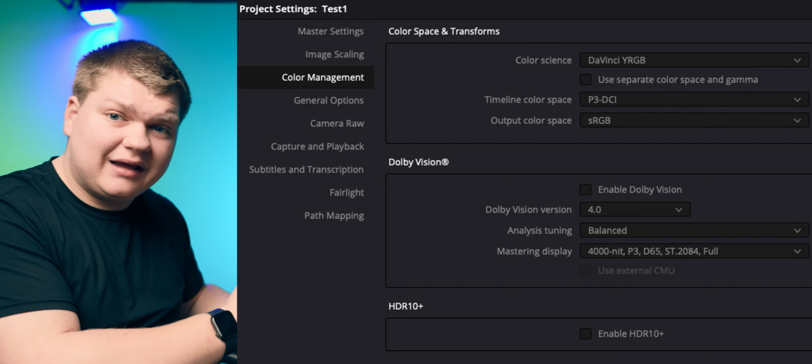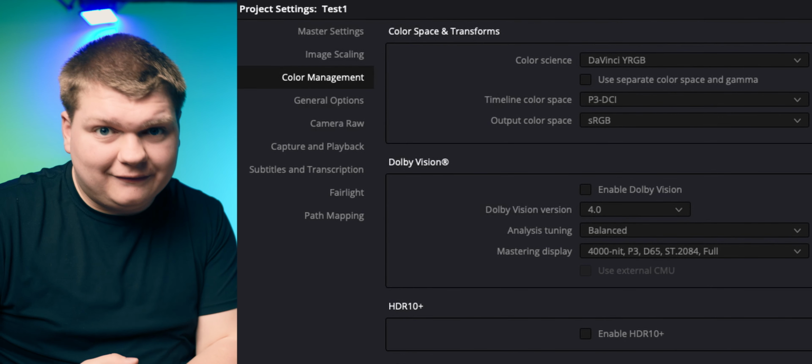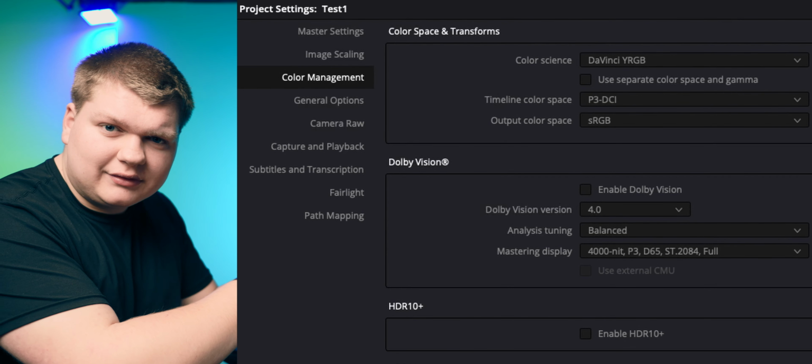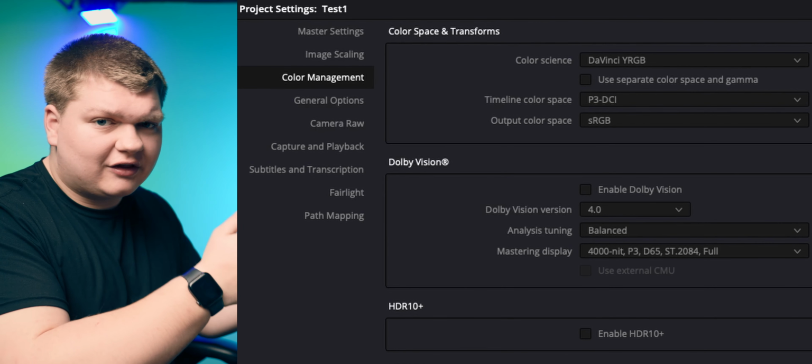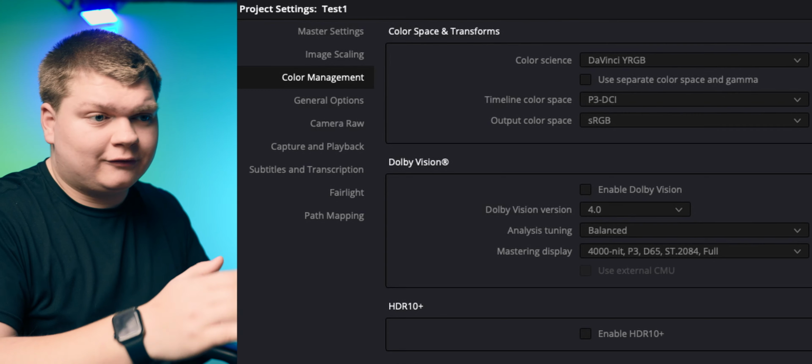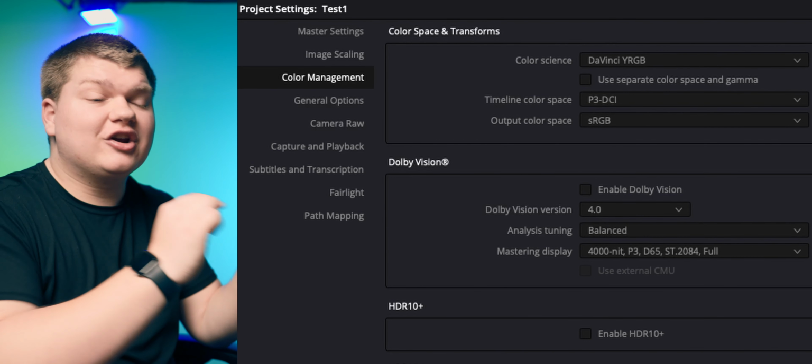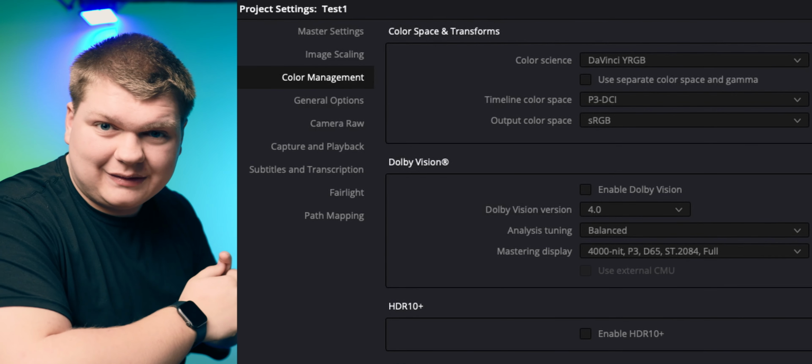You want what you see in your timeline to be the same as your exported video. So make sure that these are set properly. Now you can change these to be different if you want to do HDR workflows or different color spaces, but for general use for short form content, for videos like this, you're gonna want to have these settings. It works the best that way.